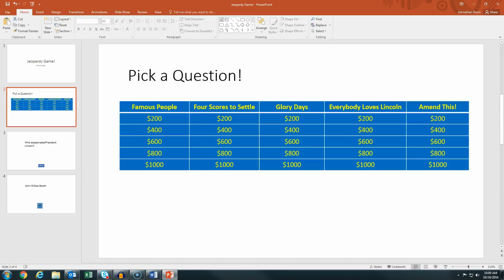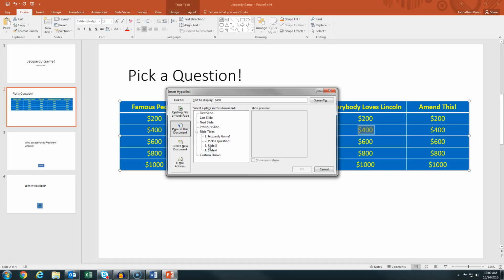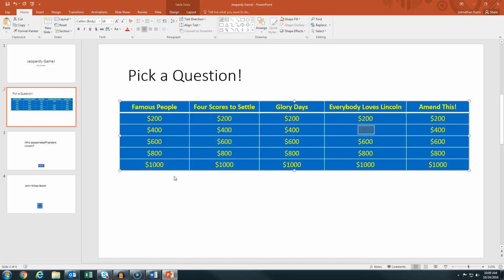Highlight the dollar value and the category of a question and select Hyperlink. You will be prompted to link it to a web page, but if we instead choose Place in This Document, we can select what slide the question goes to. Because we've already done our work in the template, the question and answer slides will automatically link to each other, and then back to the game board.